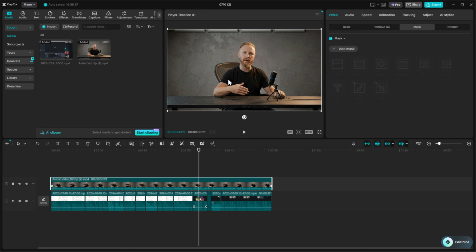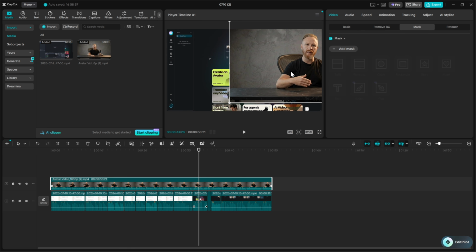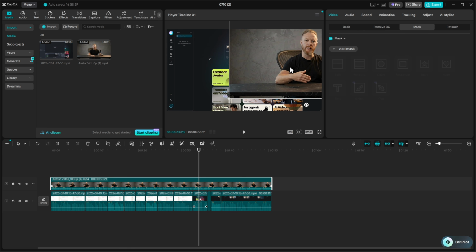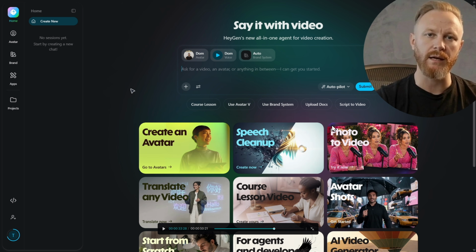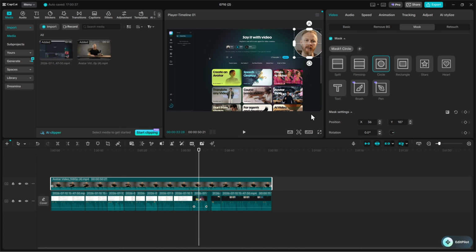So in most of the cases, head will be somewhere in the corner. So for example, let's put my head here, click on add mask, circle mask. Nice. We already have that part. This one is too big. Let's then change like this. This now looks better. Then of course we can play around with many different things.